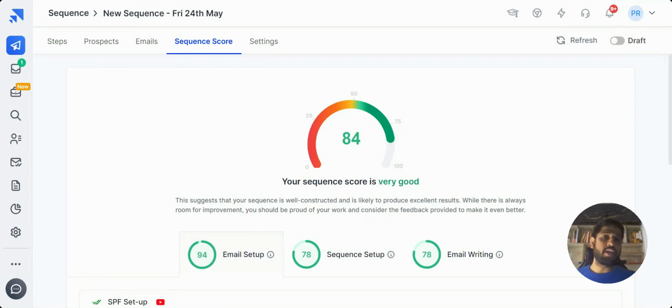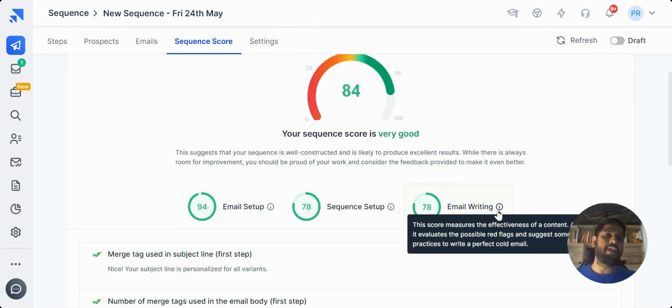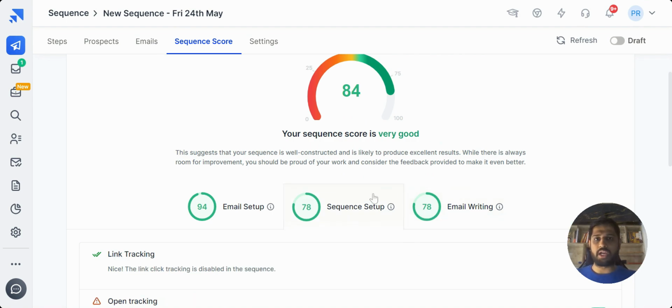Try to get as close as possible to 100, and also always follow these practices, because after you have sent your email, you are all alone. You can't just reverse the changes. So it's important to follow these checklists and have a very good performing outreach, right?